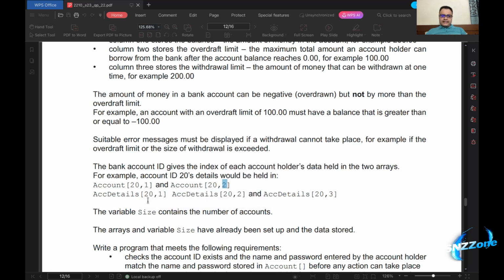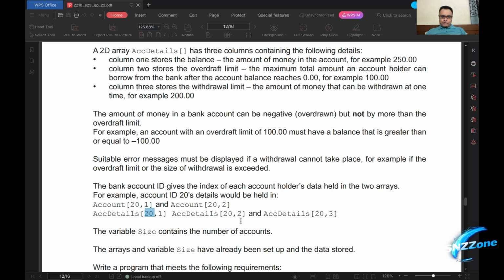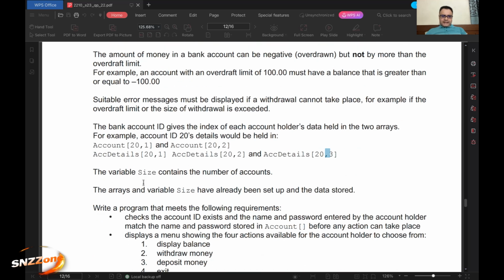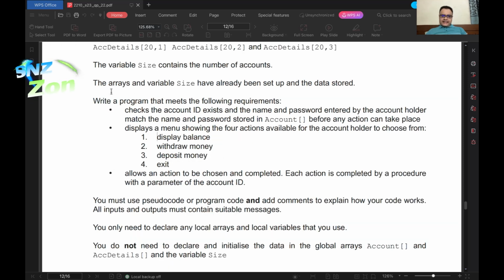And in account details, 20 rows are given for 20 users, and column 1 for the balance, user balance, column 2 for the overdraft limit, and column 3 for the withdrawal limit. So these are the two arrays we have to create in our program. The variable size contains the number of accounts. So this is a size variable we have to create for the number of accounts in our program. The arrays and variable size have already been set up and the data stored. So this process is done.